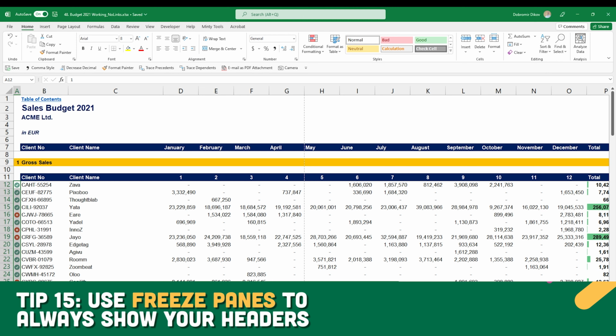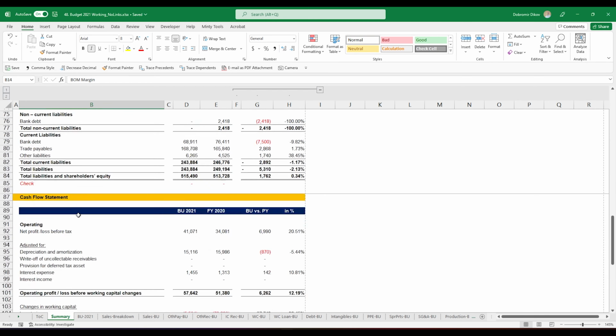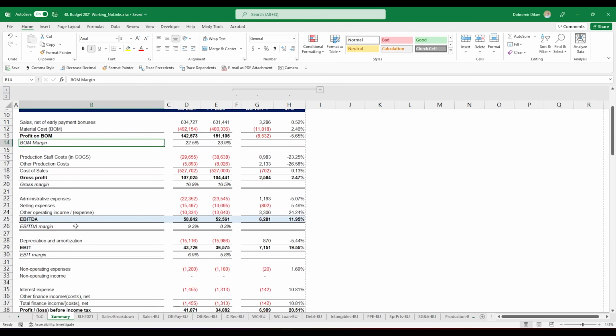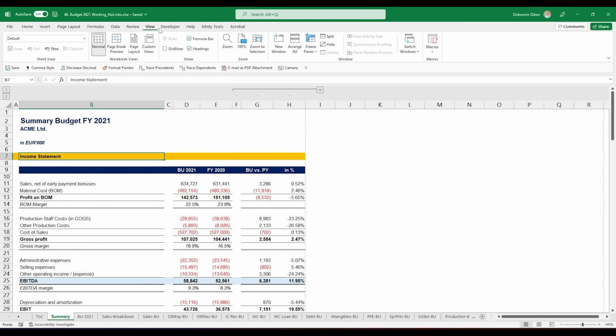And tip number 15 is to freeze the panes to show headers at all times. Let's say on my summary here, I want to make sure that I always see this portion at the top. So what I can do is I can freeze this pane. And to do so, you can go to the View tab and use this Freeze Panes.